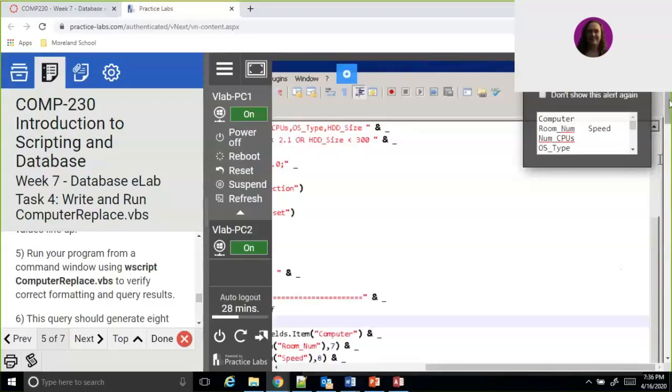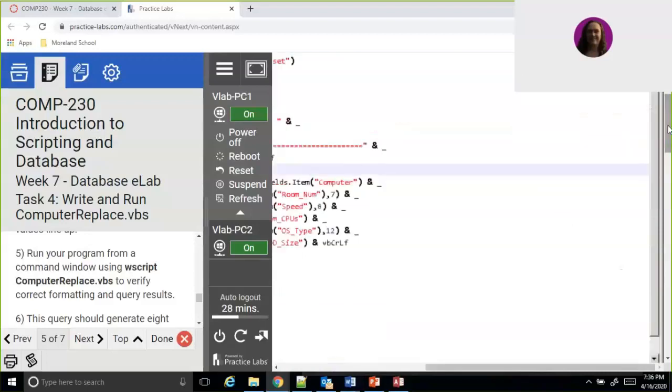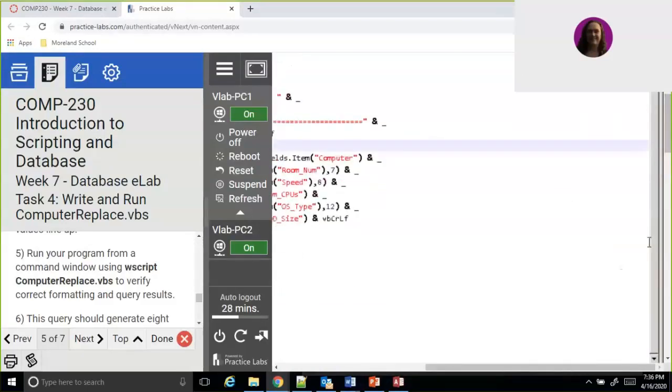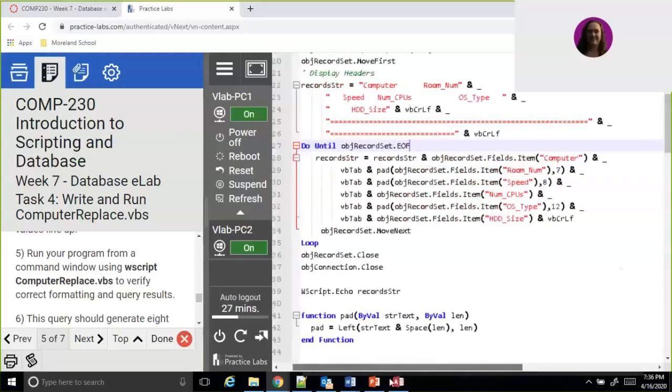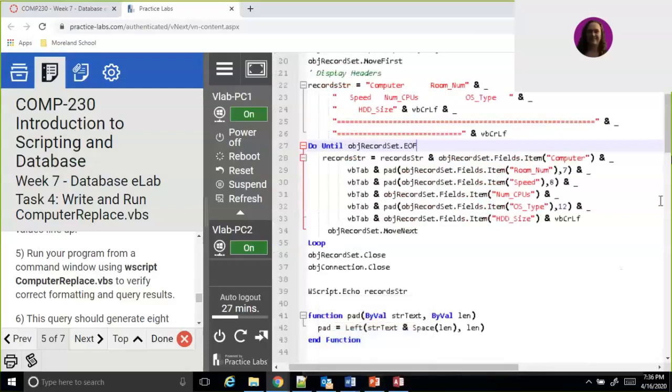Oh, I know what it is. I forgot I made it so much bigger. That makes it weirder to move. So I was struggling there for a second. I got it.